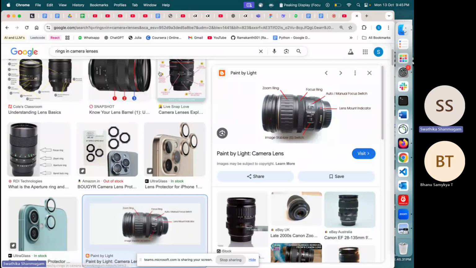And can I annotate? Okay. So here, if you look to the right side, it says lens mount indicator. This is the side which goes into the camera. You mount this here. Canon is written, right? So this part of the lens would go into the camera.